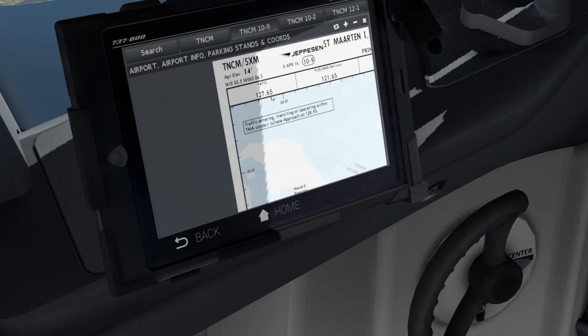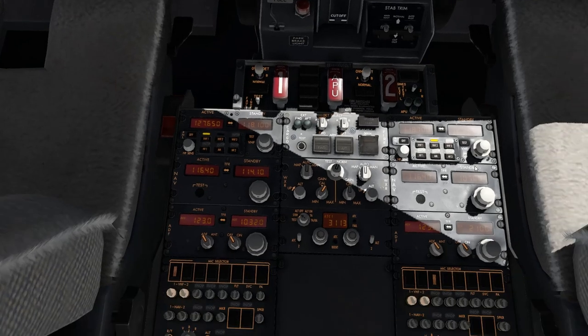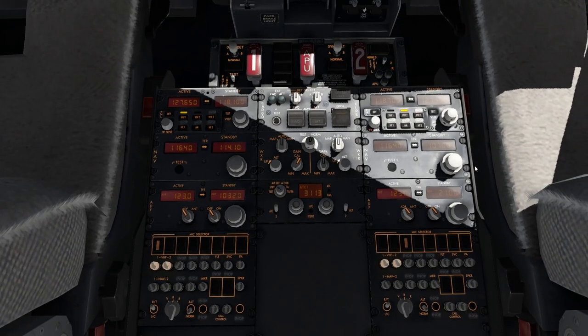So, now would be a good time for ATIS. Our frequency is 127.65. Go to your center lower pedestal here. On this panel, the comm radio is up at the top. You can see our VHF is already set to 127.65. The final digit there is not particularly important. Don't let that bother you.